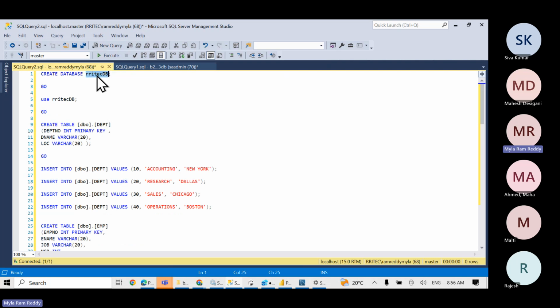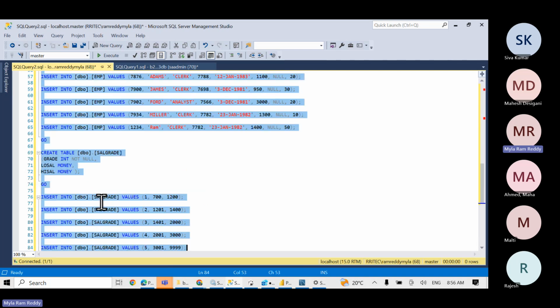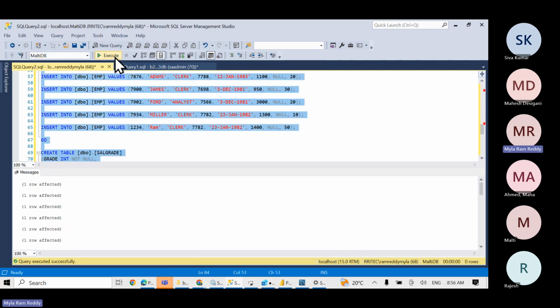I want the database name to be, let's say, Malati DB. So I'm copying the same name and pasting it here also, in the use database statement. This will create the database, use this database, and create these tables, whatever is available in the script. Okay, Control A to select everything and click execute. Then it is going to execute and we'll see.